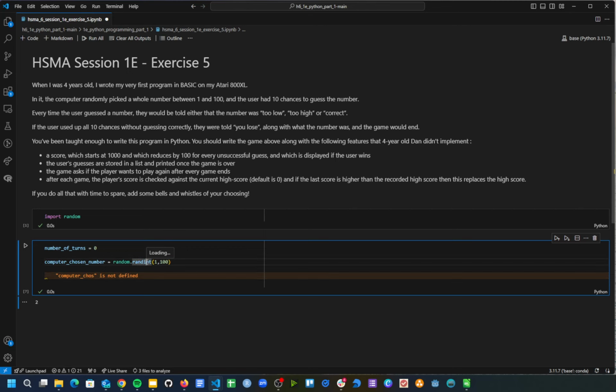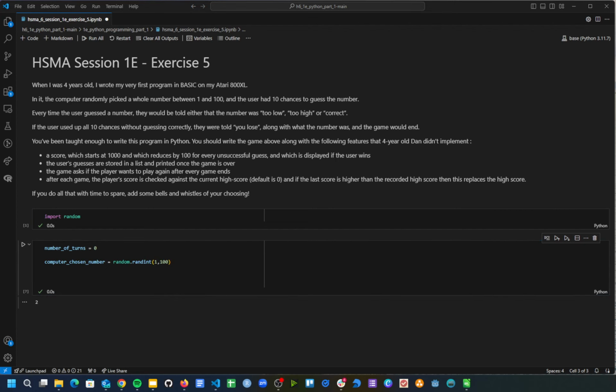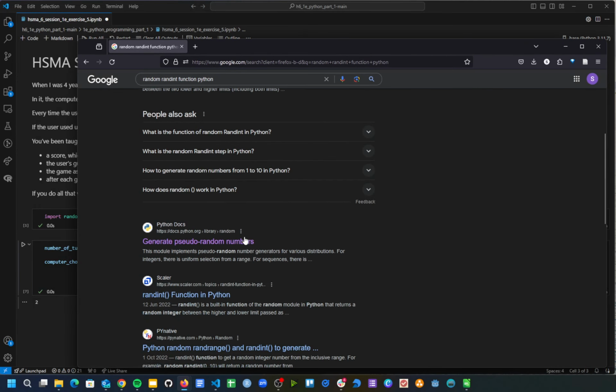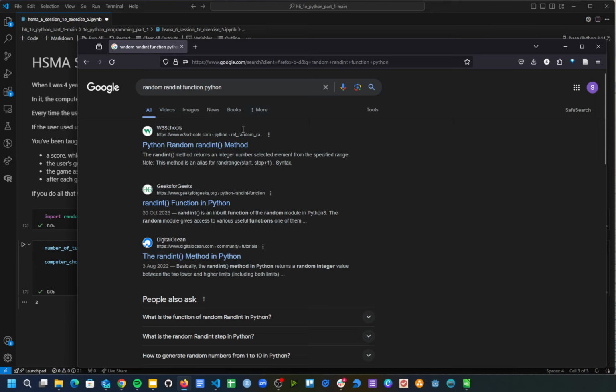Let's see if I can get this to come up. Unfortunately, it doesn't seem to be playing ball. What I would usually get when this happens is a little pop-up telling me what I might want to know about the randint function. So I'm going to do this in Google, in Firefox, in my web browser instead. Let's look up randint function Python. I'm just searching this over here and I'll bring this over, and you can see there's a couple of different solutions that have come up here.